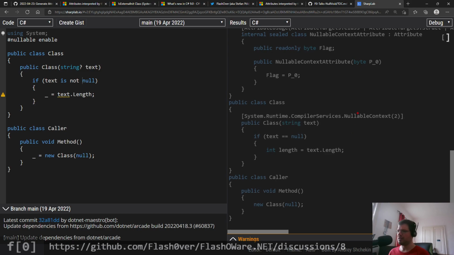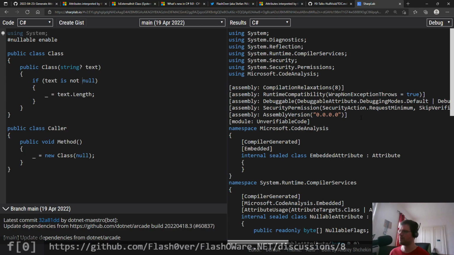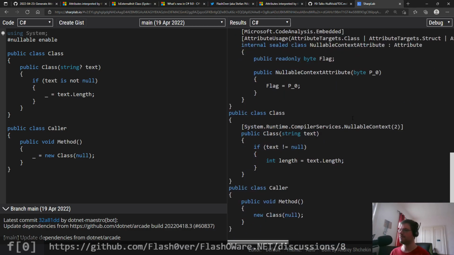And what's happening is that the compiler adds attributes to tell, during the compilation, whether something may be null and it should be null checked before dereferencing, or it may not be null and we can safely dereference it. But at runtime, we see this is only attributes. At runtime, it's still the very same string.